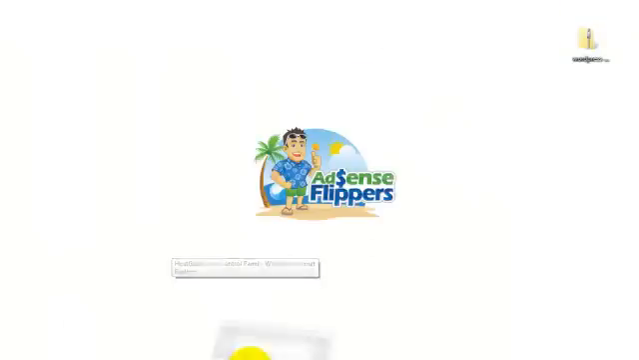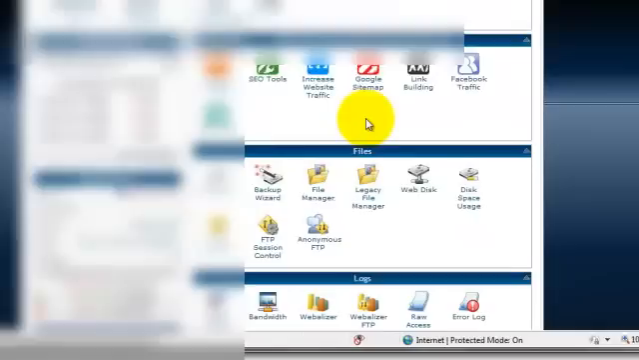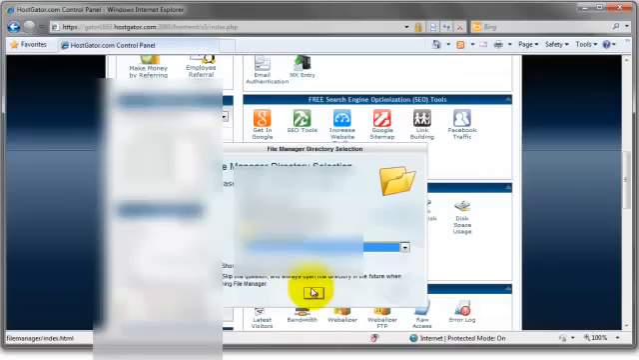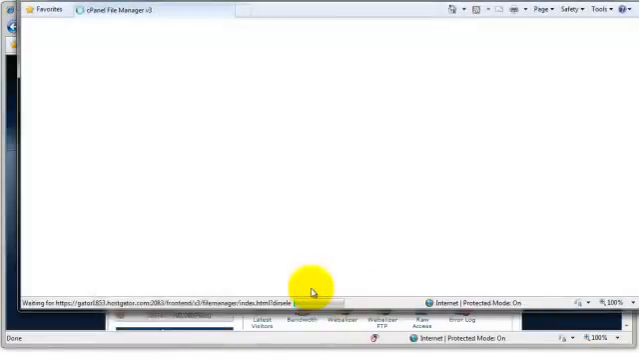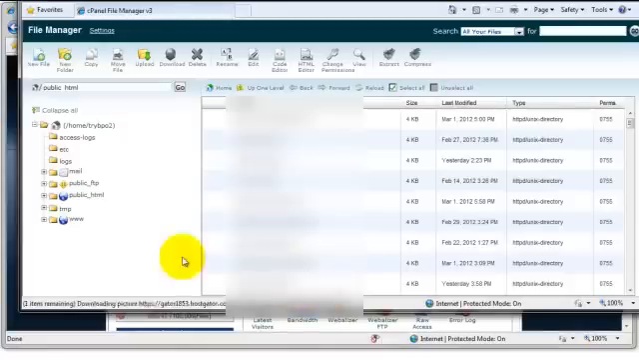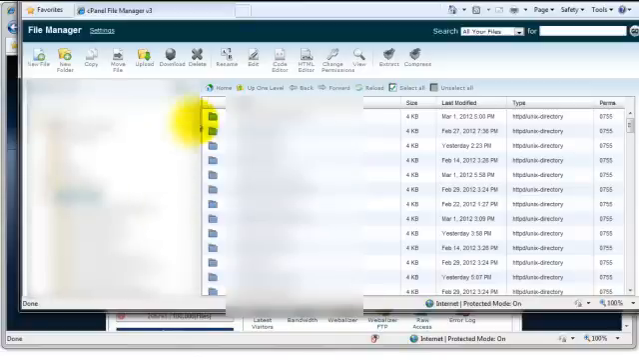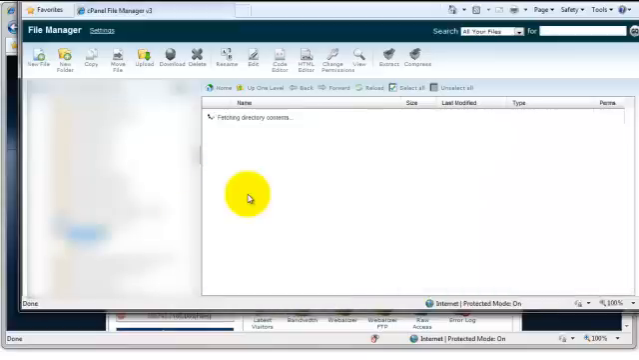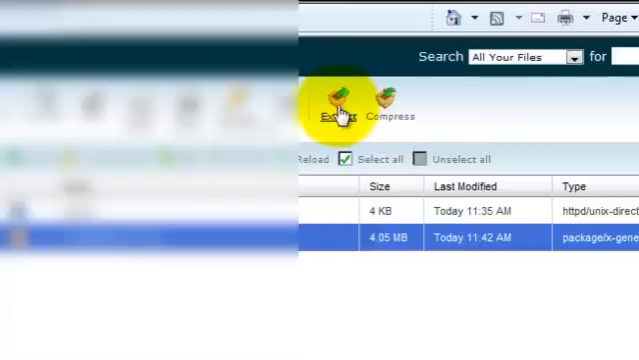Okay, now let's go back to our Hostgator cPanel. And we're going to scroll down to File Manager. And go. And we're going to go over to Public HTML. And scroll down to find our domain. Here it is. And here's our WordPress file that we just uploaded. So we need to unpack this. So go ahead and select it and go to extract.